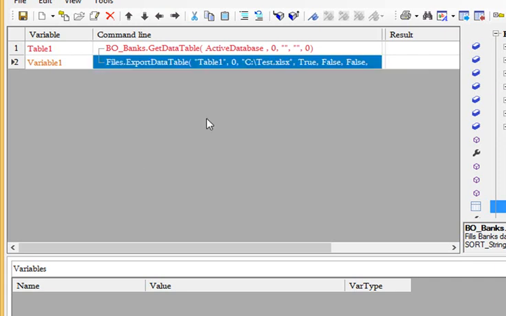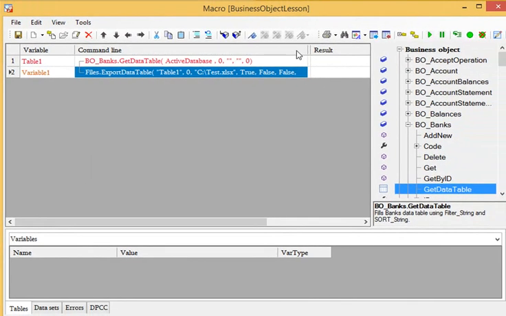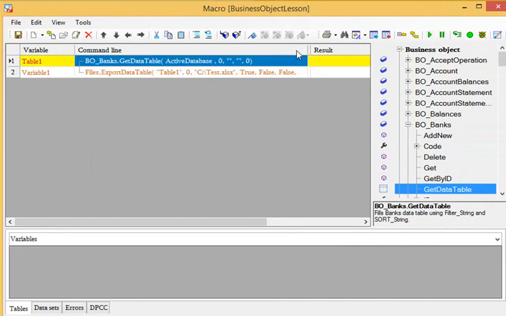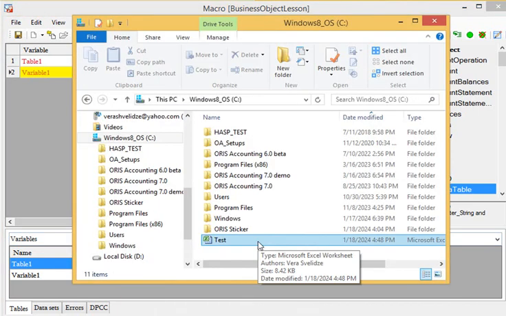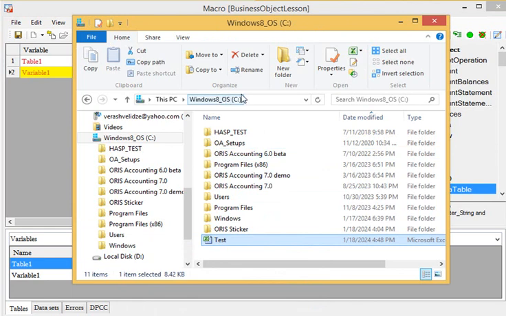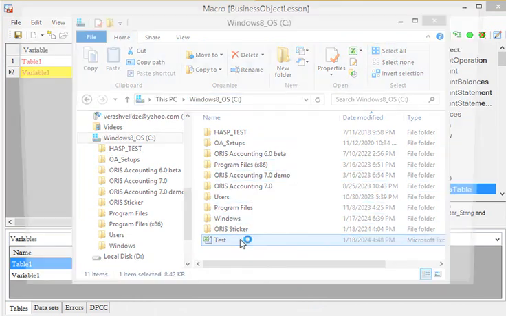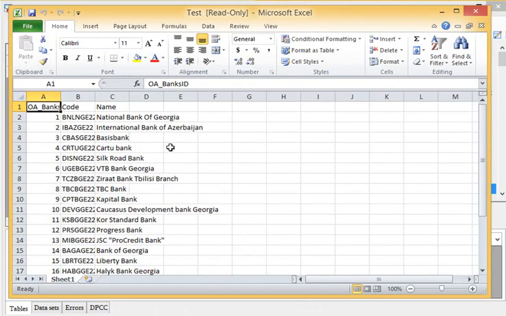Now let's execute these macro commands. We can see true here in this result field, which means that it has been exported, and as you can see here, this file is added to the root of C drive, and now we can see this table, the list of banks, in Excel.